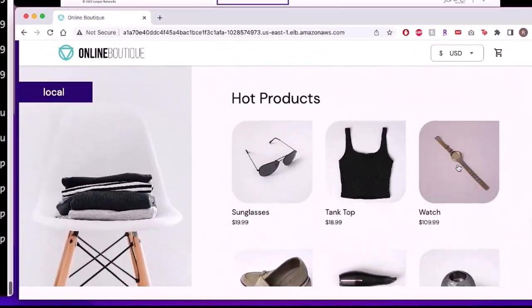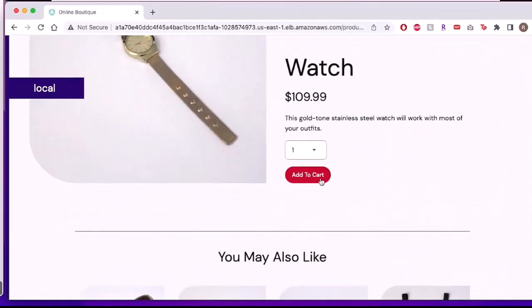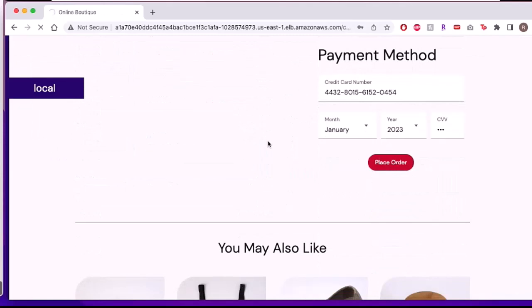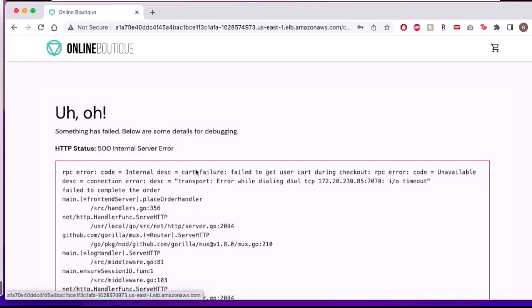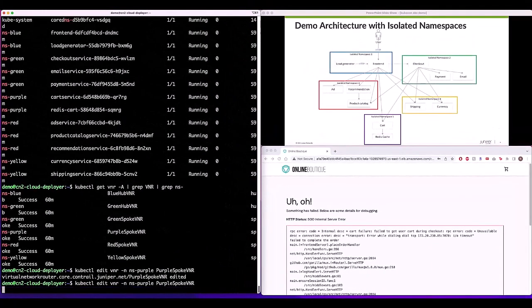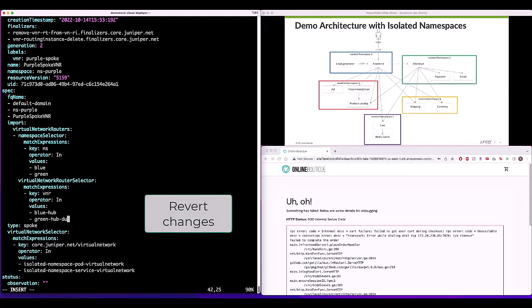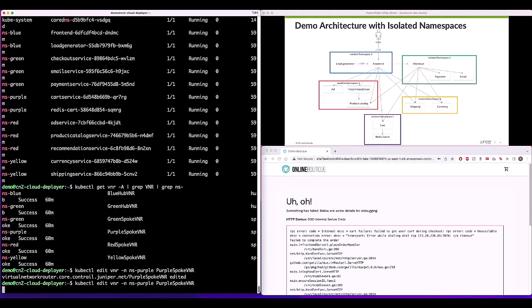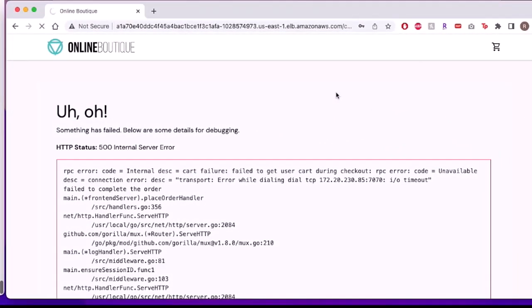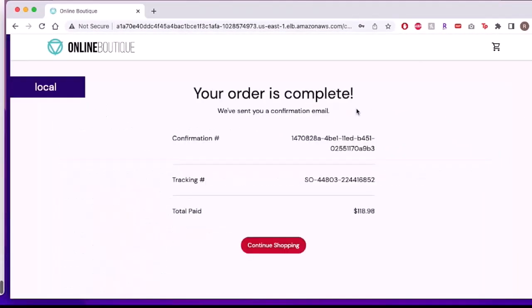Now let's try adding the watch again. Add to cart. Place order. And as you can see, we can't proceed ahead. This error is out. So now we can see an error message. Let's go back and revert our changes. Let's refresh the page. And our order is complete.